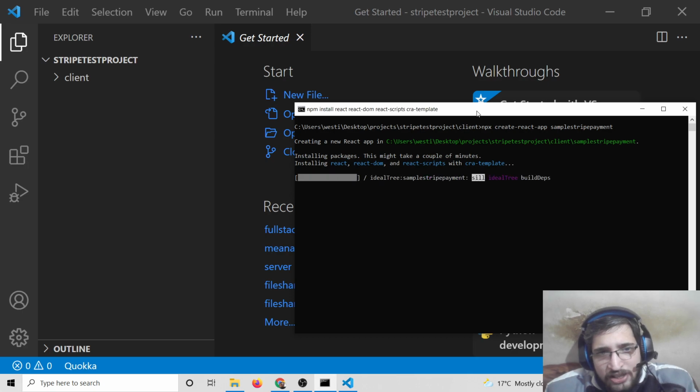So it will hardly take some time here. It will install all the dependencies. So I will not pause the video. Please just watch all the video steps here. It will hardly take 5 to 10 seconds. So it is installing all the dependencies. And similarly, we will make the backend also in a separate folder, which will be server.